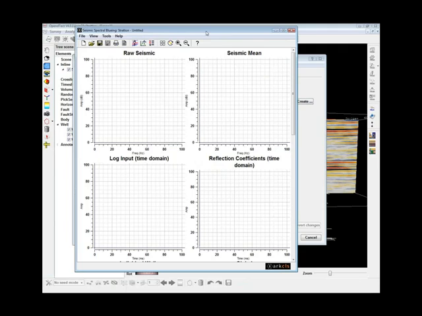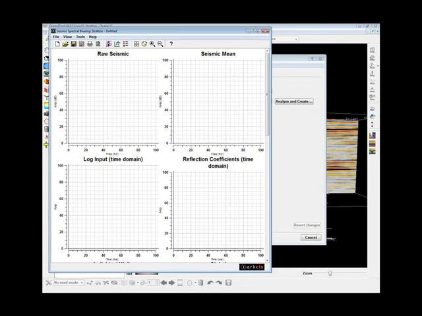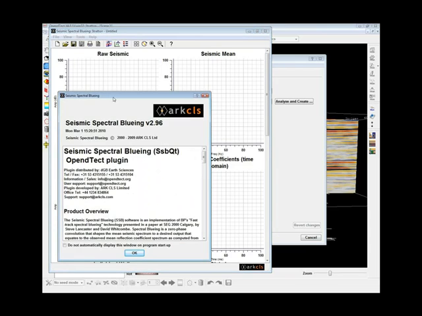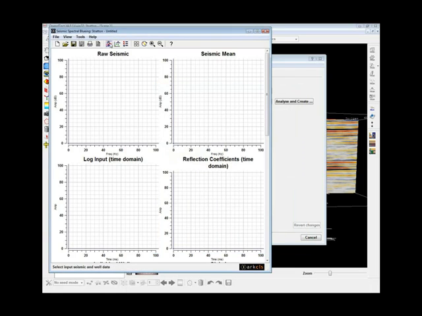The pressing of the Analyze and Create button will launch a standalone window that is used on top of OpendTect. If there are any questions with respect to either the software or the workflows, you'll find in this disclaimer box all the details on where to contact us. The first step, as I said previously, is to retrieve the data.